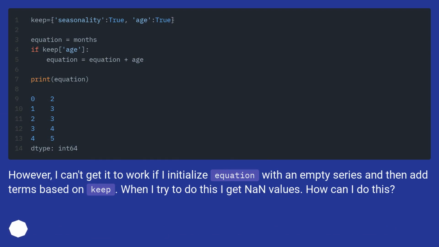However, I can't get it to work if I initialize equation with an empty series and then add terms based on keep. When I try to do this I get NaN values. How can I do this?